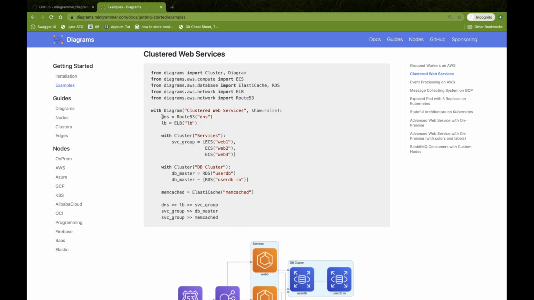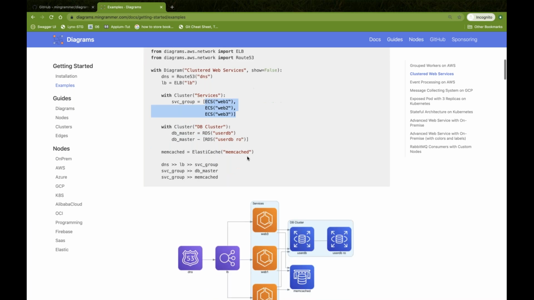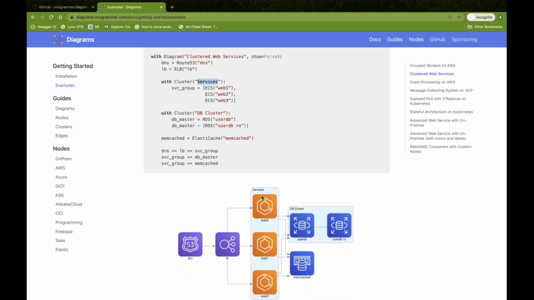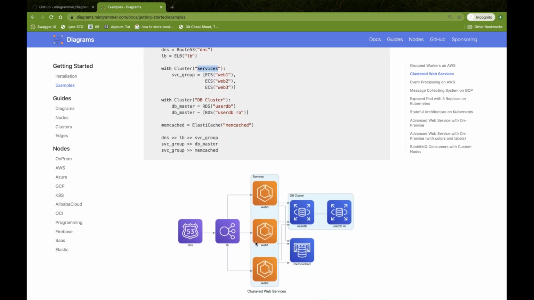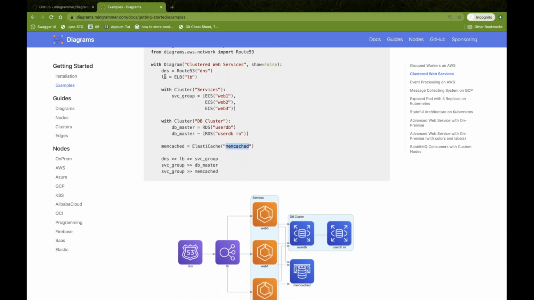And you simply create two objects, DNS and LB. And then with Cluster, you simply say that these are my service groups. First I'll create my service group, named services. So this service group got created. These are my services. Then you create one DB cluster. So this DB cluster got created. And then you create one more thing, Memcache with ElastiCache, and the name is Memcache, whatever name you want to give. So which components have I created? I have created DNS, LB, and 1, 2, 3, 4, and 5.